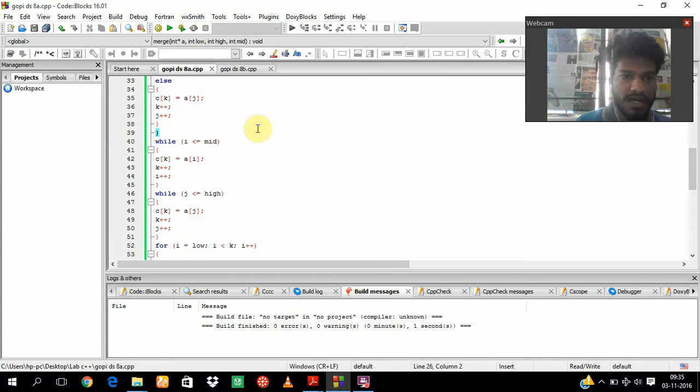while i is greater than or equal to mid, so c of k is equal to a of i and k plus plus and i plus plus, while j is greater than or equal to high, so it will be like c of k is equal to a of j, as I declared over here. Here also the same thing will happen.